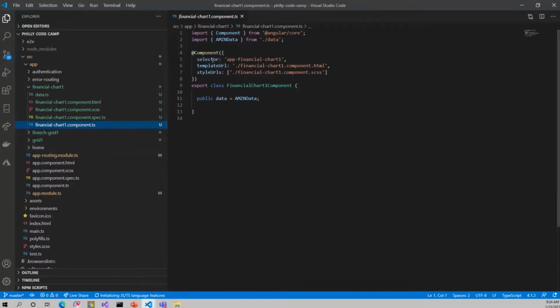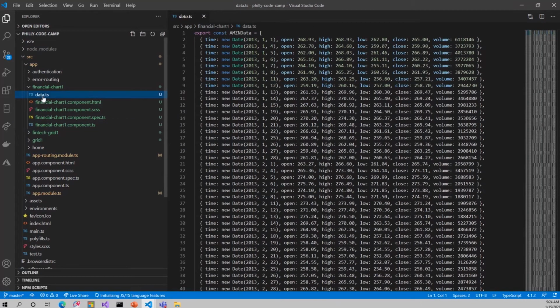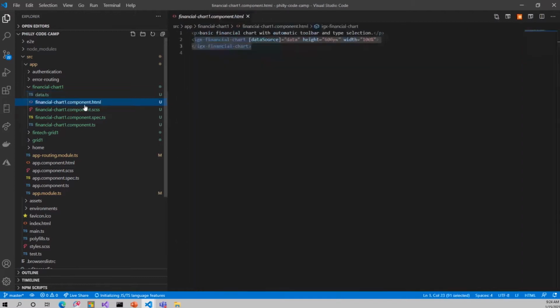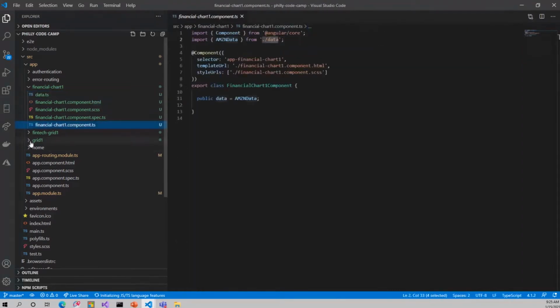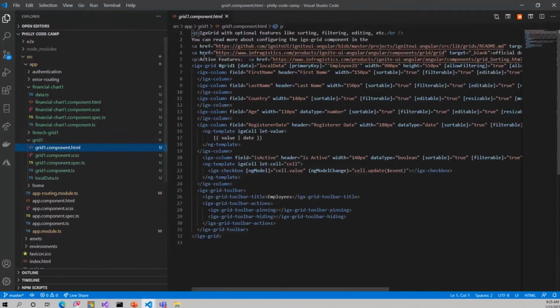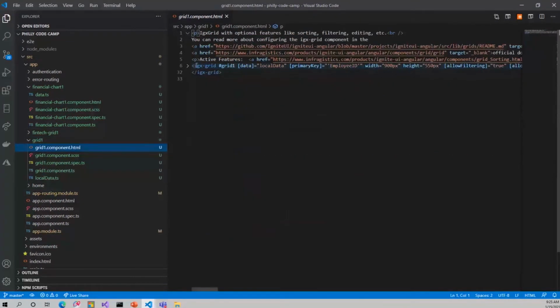The code behind is actually looking for an Amazon data set from the data folder. So it's really easy to follow, or actually the data file, which is right here. So this is the data that it's actually binding. You can see that there's not much code to actually do a financial chart. If I look at the grid, here's the grid component, IGX grid.